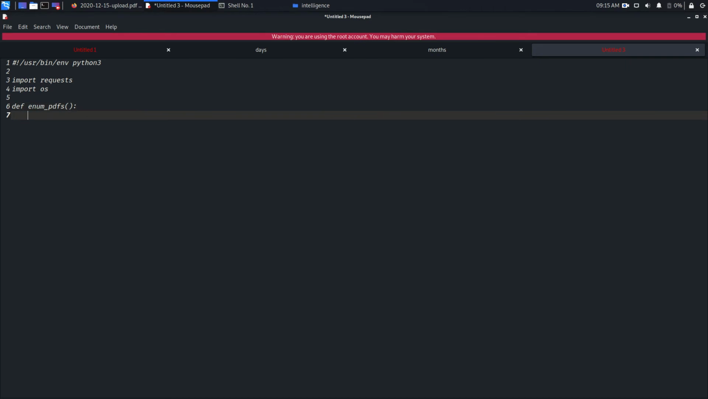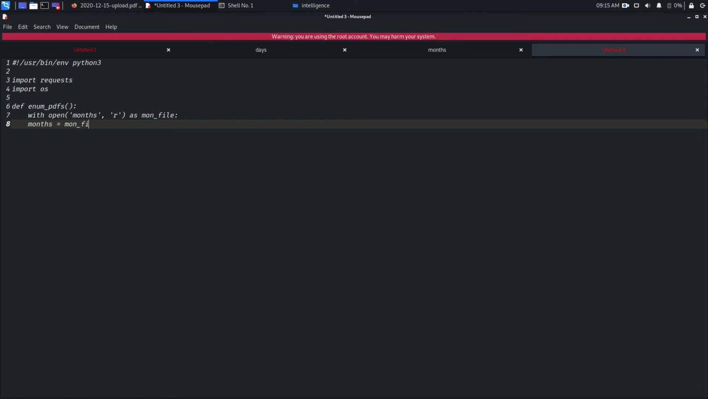And what I can do is, with open, and the file name is months, and I want to read this file as mon_file, then months equals mon_file.read().split(). I'm trying to make it as simple as possible. So what it is going to do is go to the months file, read all the lines and put all these values in one list, and the list name is months. Same like that we want to do with the days.